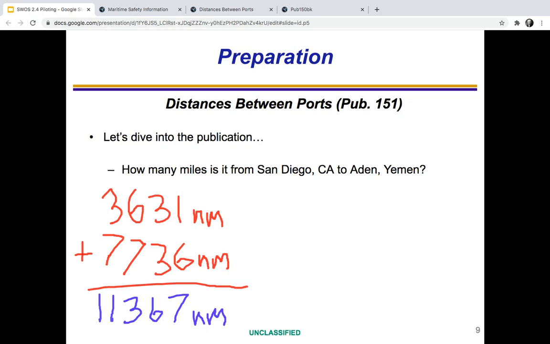And of course, once you actually go and lay your track between these two ports, your distance may also vary a little bit. But this answer is good enough to get us going in terms of approximating how long it's going to take for us to get there. And that's what we need at this point in our planning process.